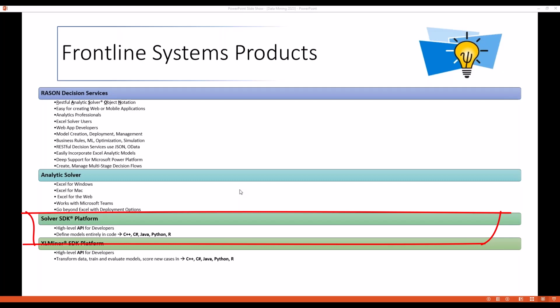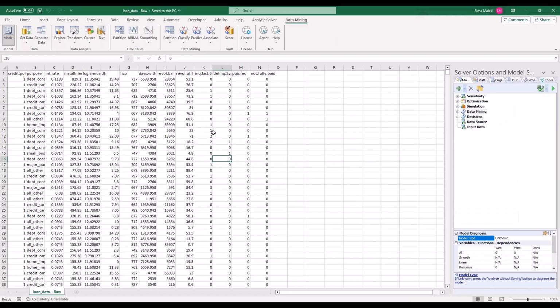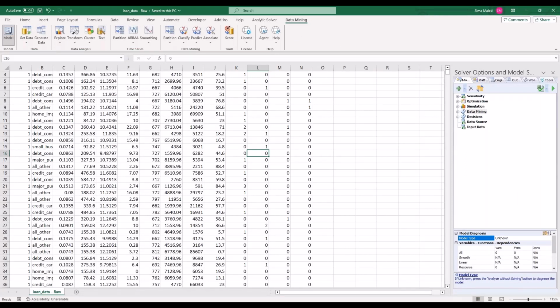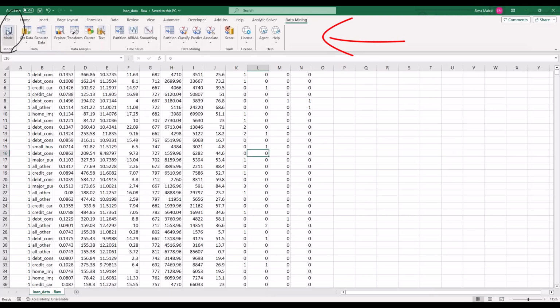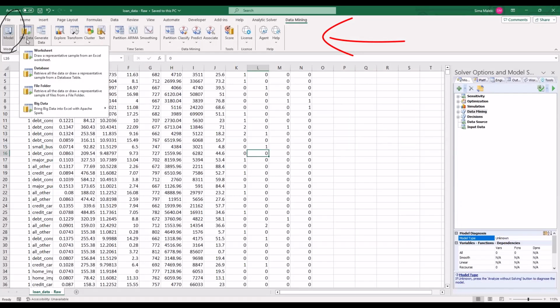Now that you're more familiar with our overall picture of the product line, let's open Analytic Solver for a quick review of the data mining ribbon. Okay, let's make sure everybody can see this. This is the Analytic Solver ribbon. On the top, let's start from top left. The Model tab displays or hides the task pane on the right side. Then you have Get Data.